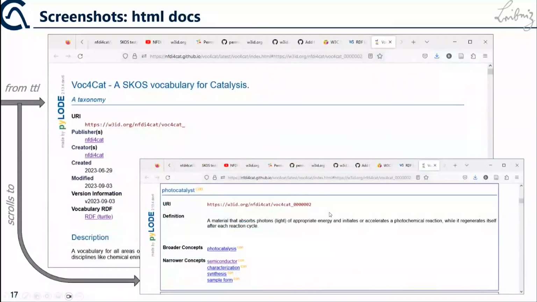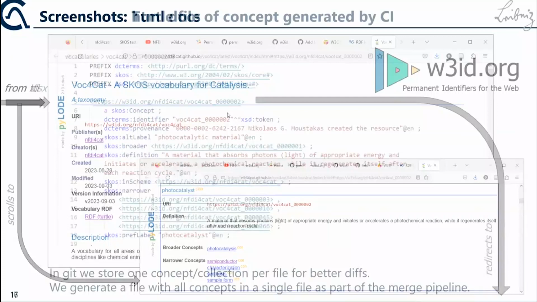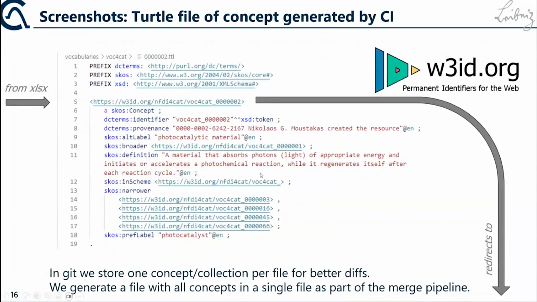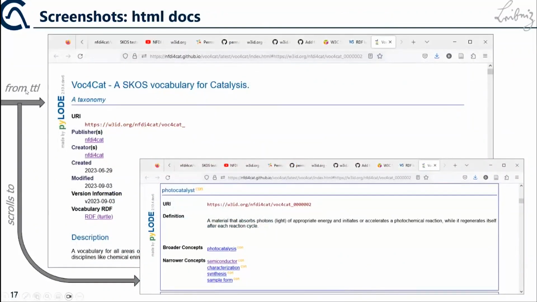Okay, so this is a larger view of the documentation. If you click on this concept, here I said you click on concept 002, which is photocatalysis, I think, or material, then you will be redirected to this page, but we use hash redirects here, you see in the URL. And so the browser scrolls directly to this concept. So it's quite convenient that you directly see what you get.